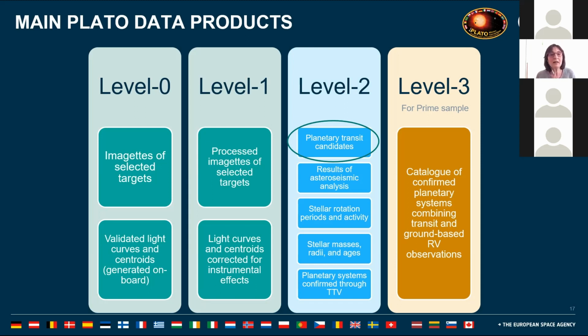And on top, I highlighted here the planetary transit candidates. In this case, this is the same as for TESS or Kepler. But then this is, of course, very important for the amateur community, because this is the first list to start following up exoplanets.